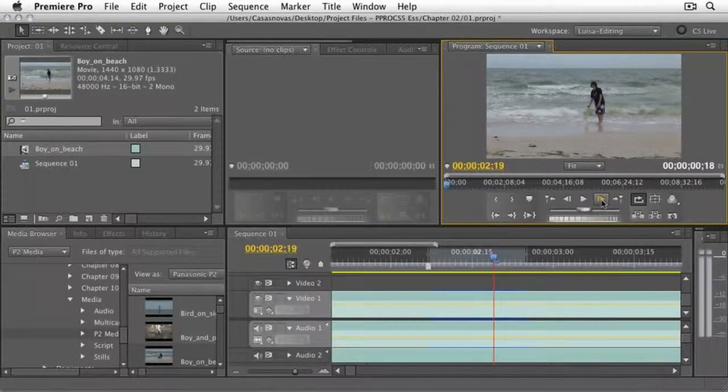The source panel is very similar to the program panel, except it deals with a source and not with what you have in the timeline. If I want to open any file on the source panel, all I need to do is double click it or drag it to the source panel. So I'm going to go ahead and double click this one from the project panel.